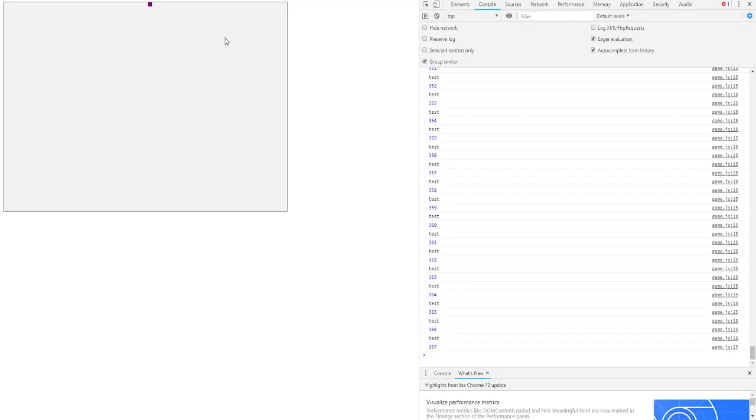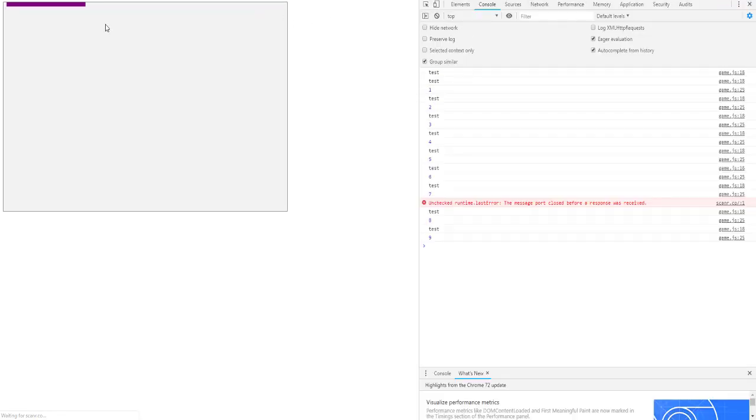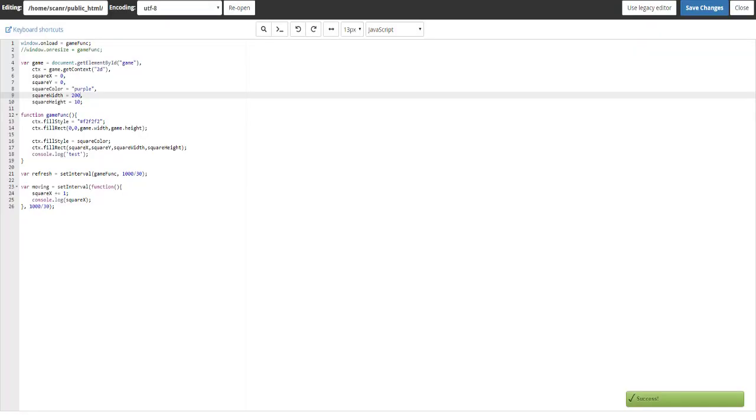Now, one thing I want to show you though is that this is actually going to go off of the page. Well, let's wait real quick. This is going to go off of the canvas. And it's gone. So, in order to prevent that, I'm just going to make this a little bit bigger. The width is actually going to be 200. So that way we can test it without having to wait a long time.